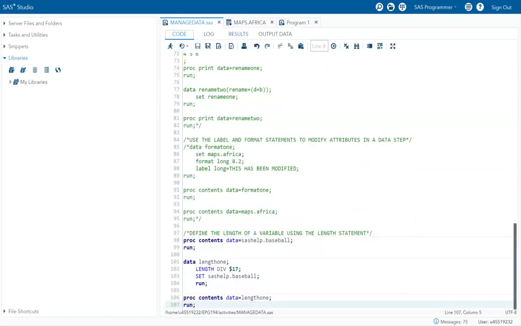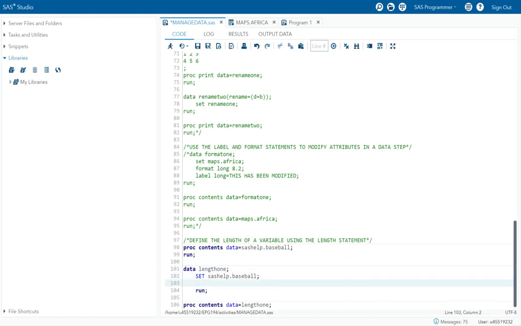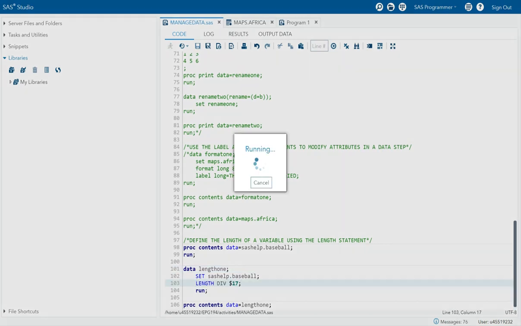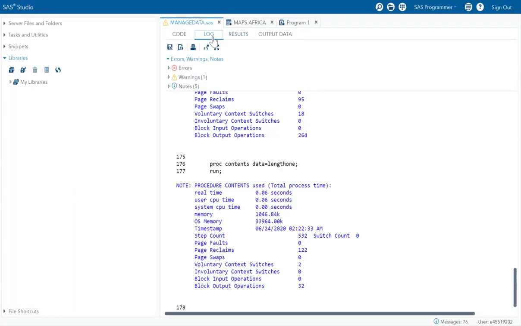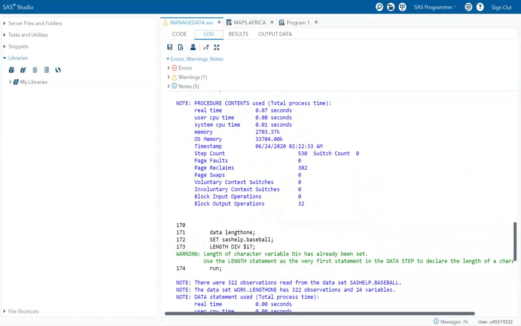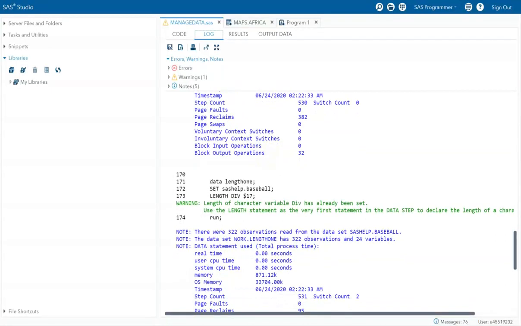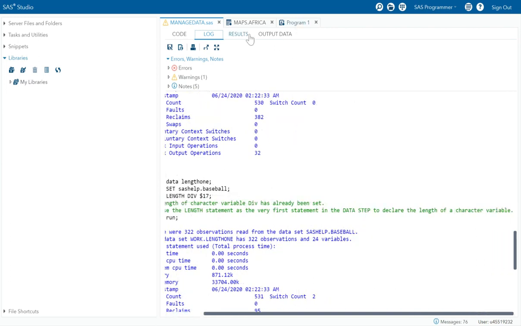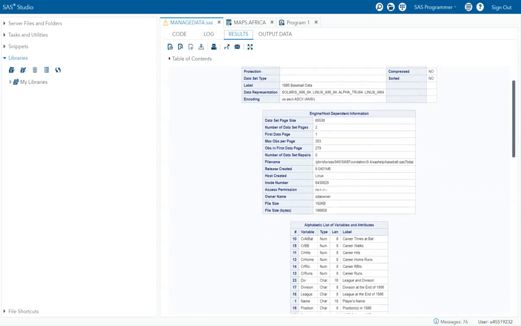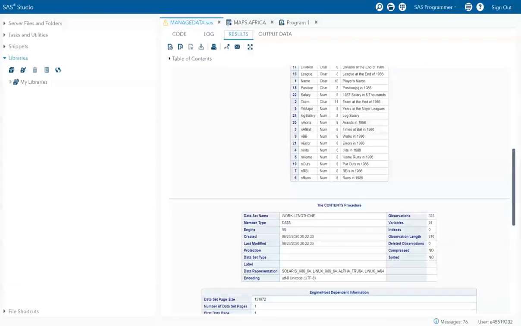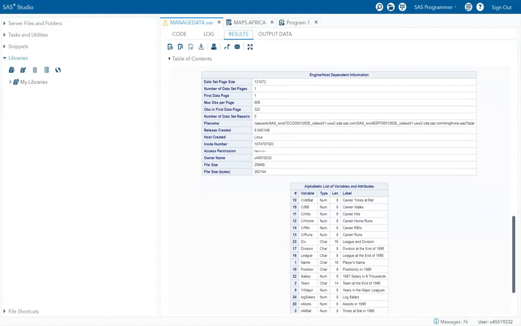And then an important thing to note on this one is length has to be before the set statement, because if not, you get this error. But after set, and we run that, our log will give us a warning that says length of character variable div has already been set. Use the length statement as the very first statement in the data set to declare length of a character variable. And if you come to the results, it shouldn't have changed at all. So yeah, div is still equal to 16. So it just skipped it.